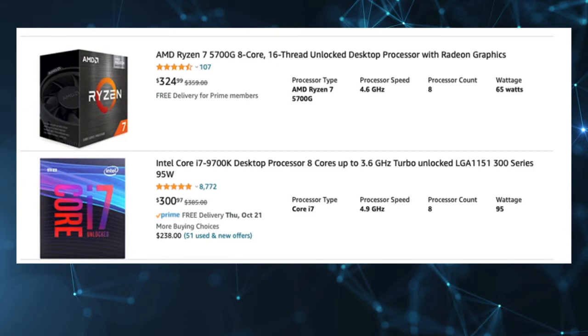Then we have a processor from Intel, model number i7 9700K with 3.6 gigahertz using an LGA 1151 socket. This one costs $397. It is also an octa-core, or 8 cores. It draws 95 watts of power and the processor speed in the description says 4.9, but it says 3.6 in the name. It could be either a typographical error or the processor runs at 3.6 but could be boosted up to 4.9 gigahertz.